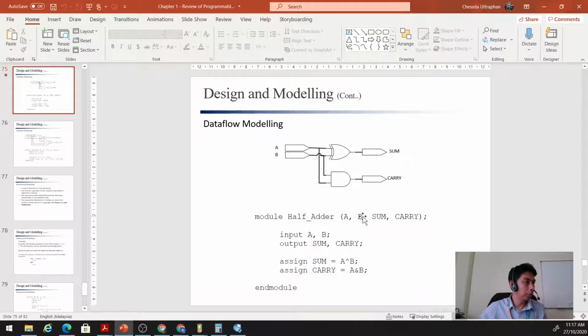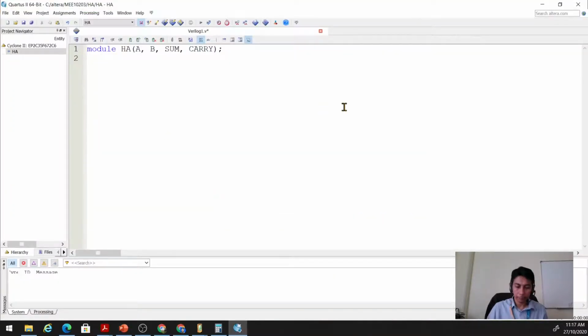Here you have input, because A and B are the inputs, and sum and carry are the outputs. So you have input A and B. The signal is 1 bit. Later on, if the size of your signal is bigger, for example 2 bits or more, there is a way to describe this. We can see that later in the next chapter. In this case the signal is only 1 bit, so you have output sum and carry.